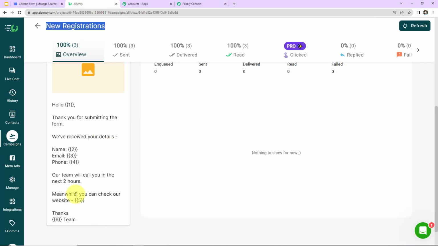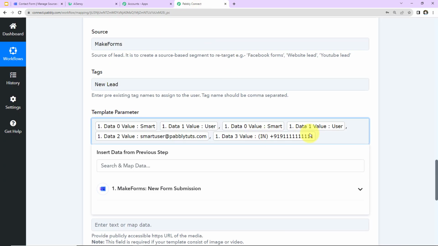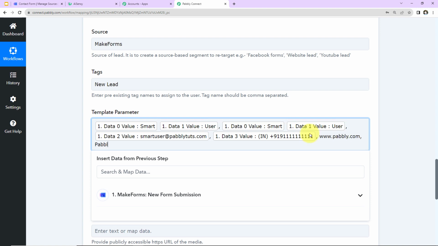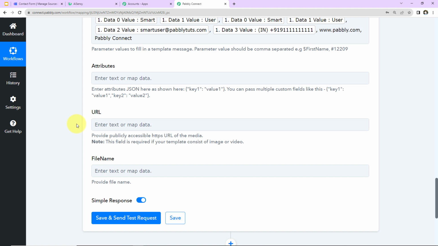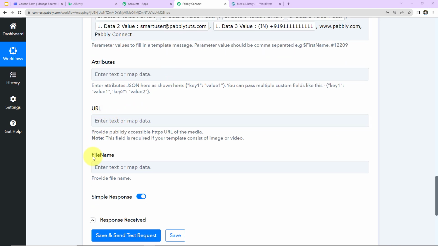Now what do we need? Here we need the website of the company and then the name of the company. So I'm just going to write this manually, www.pabbly.com, and the name of the company is Pabbly Connect. So once we have added all these parameters, if you have any attributes to be added, you can add them here. Next, we have to add the URL and the file name.